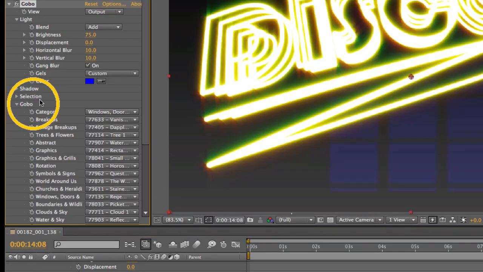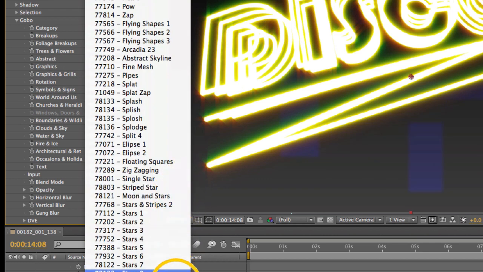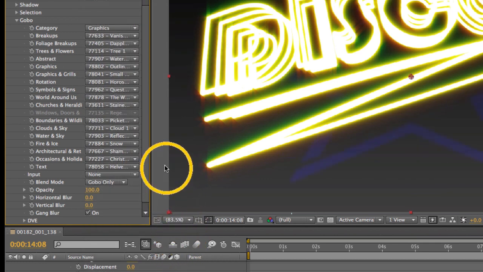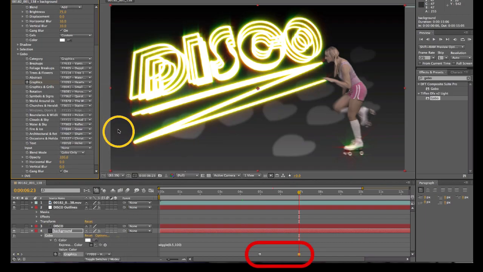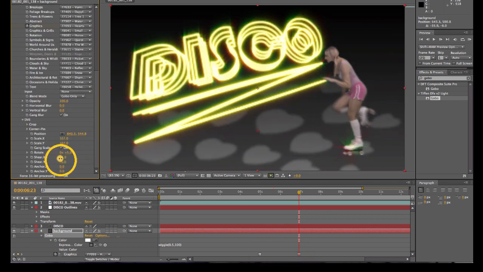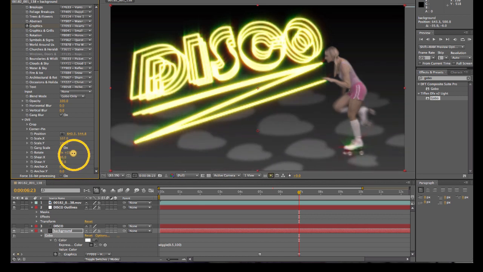Next, I set the gobo to a large star outline, which is under the gobo parameter under graphics and this pull-down menu. And I'm going to set a hold keyframe and then change it to hearts further down the line so that it will change on the floor. And I also rotated and sheared the angle to make it look like it was on the ground. All this is under the DVE settings under gobo.